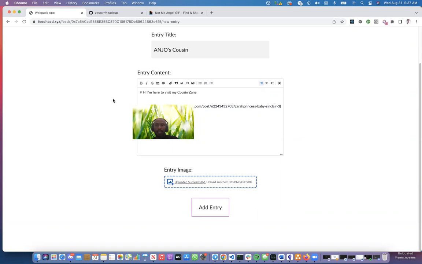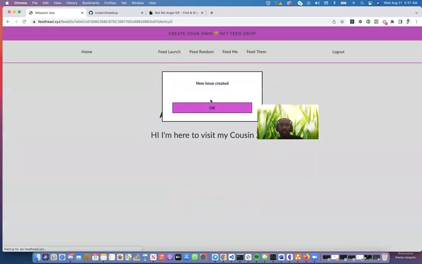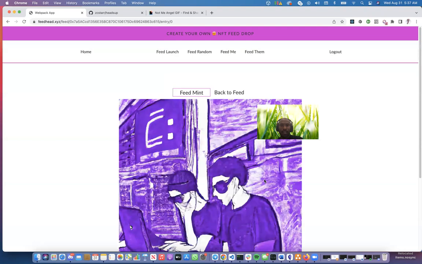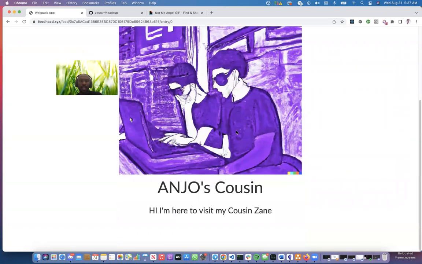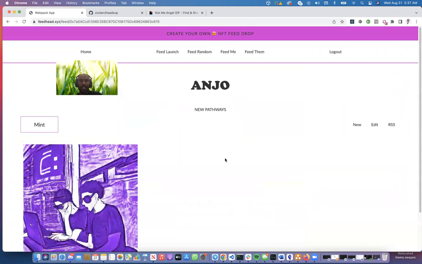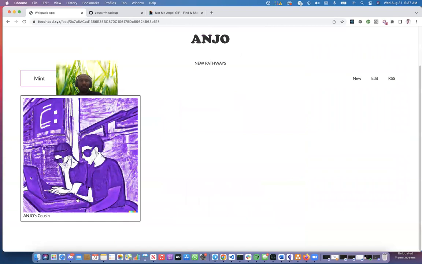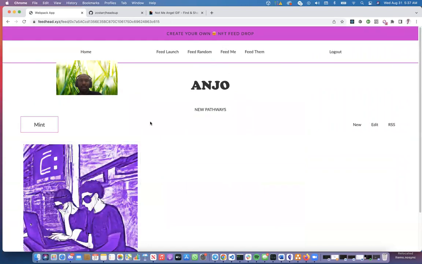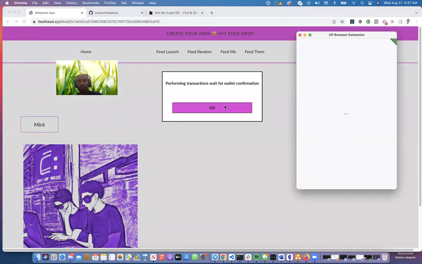Okay, and now we're just waiting for the confirmation. New issue was created. We're there. Bob's your uncle, we're in. So here's our new feed entry. So Andro's cousin's here. Let's go back to the feed and see what happens. And boom, we have an entry now for Andro's. So this is another feed, but we haven't minted it yet. So let's see what happens when we mint.